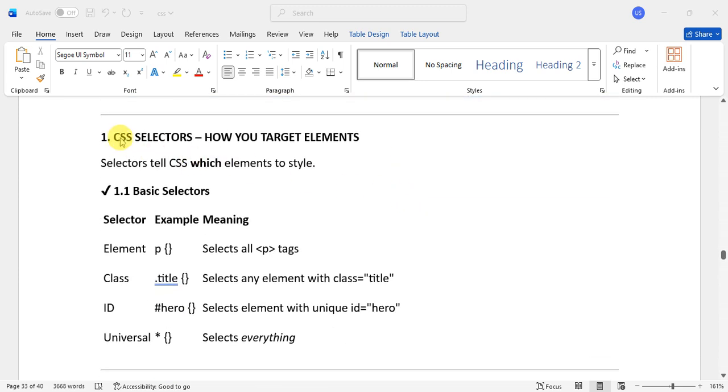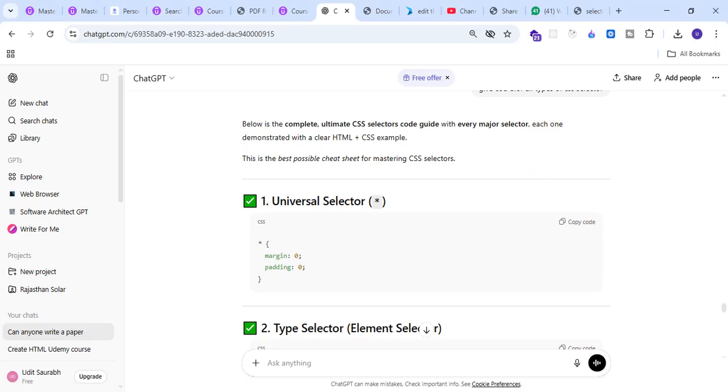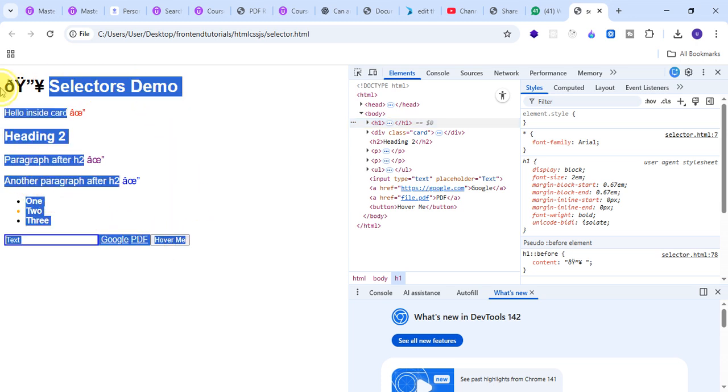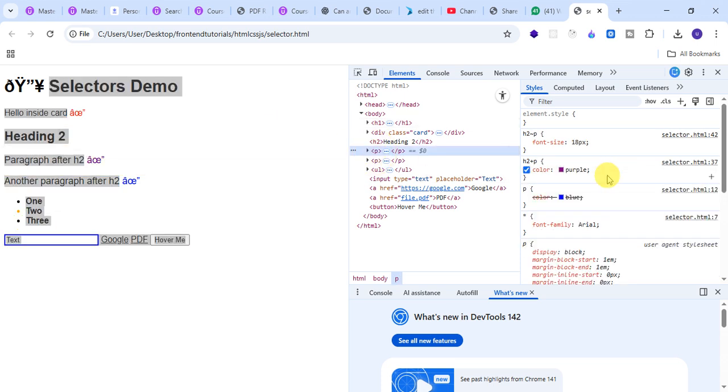So today we will learn about CSS selectors. A CSS selector is basically used to target an element. Suppose we are here and we want to target this particular element. This is a page I have created which has all the selectors, so if I go through it, I see all kinds of selectors are there. I have written that myself.